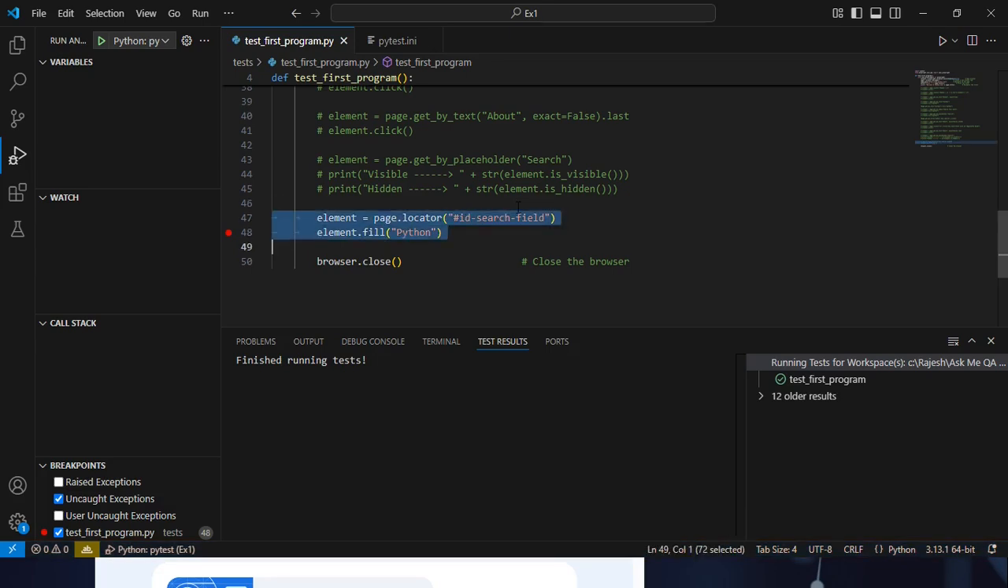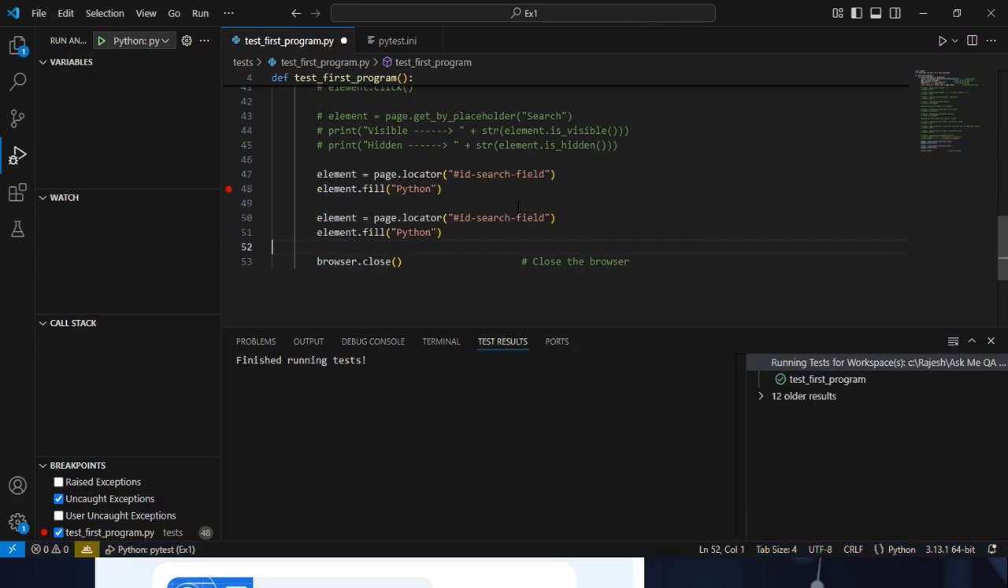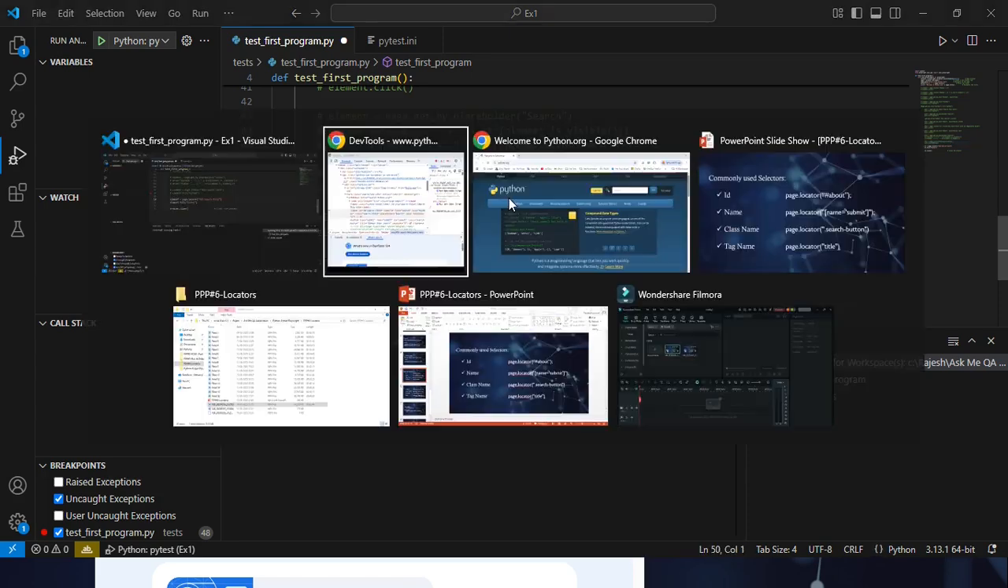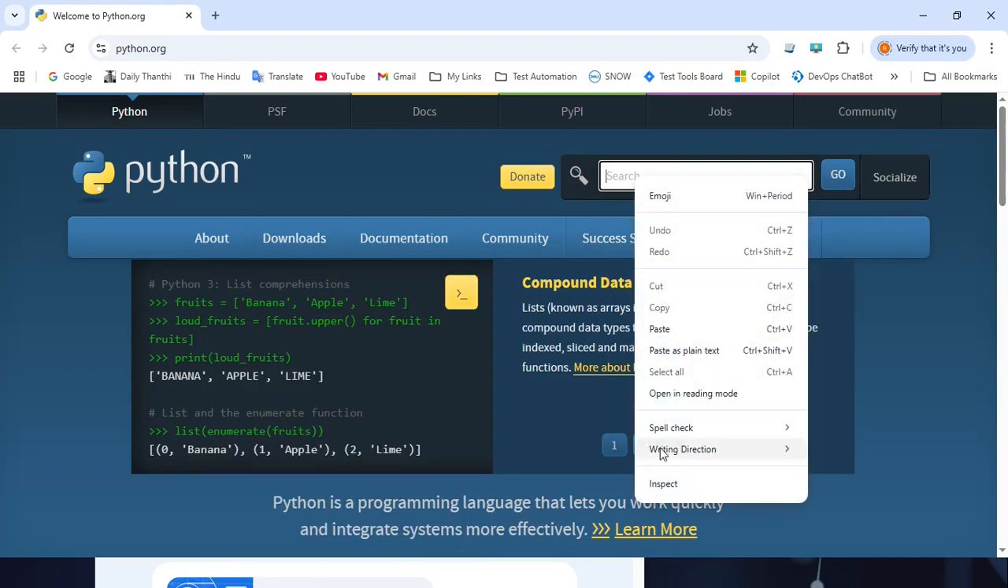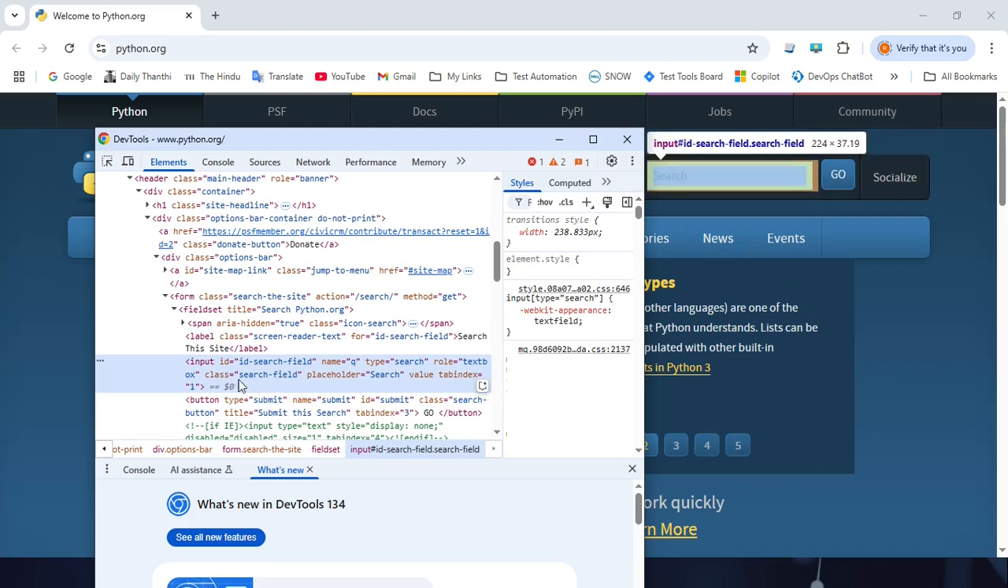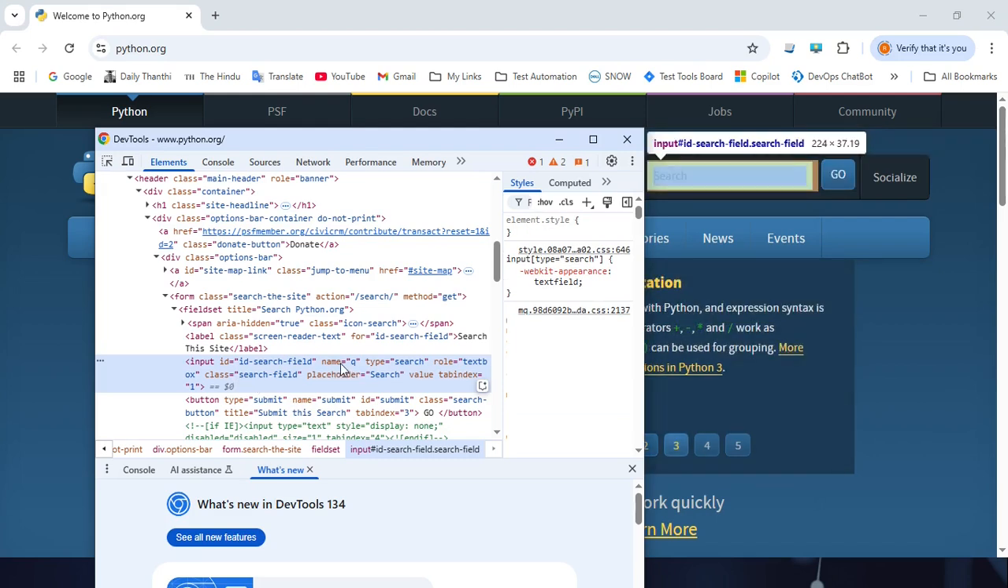The next one is name. To use the name, we have to copy the name first. I'll go to the same search field. So here, if you see, the name is q. If you wanted to use the name field, then we have to copy this name q.